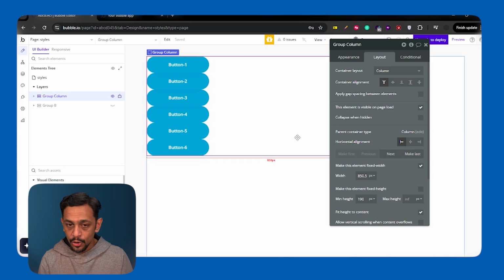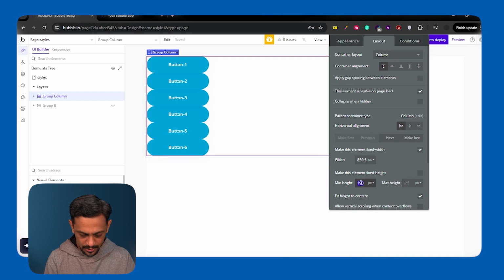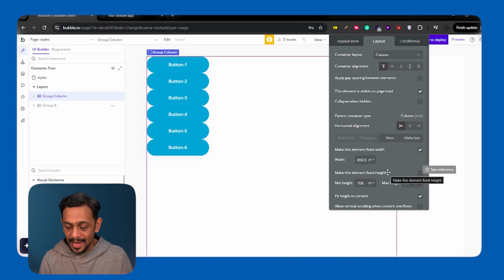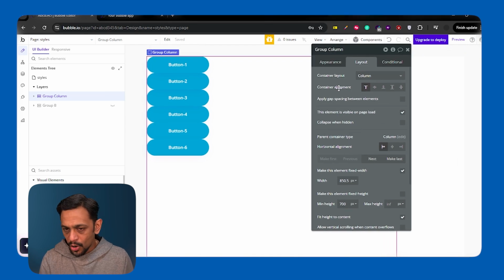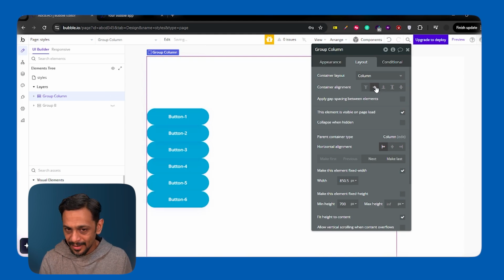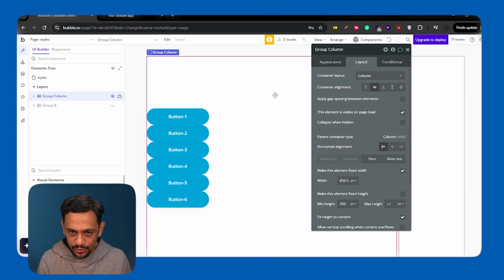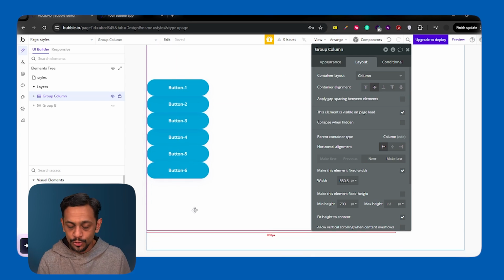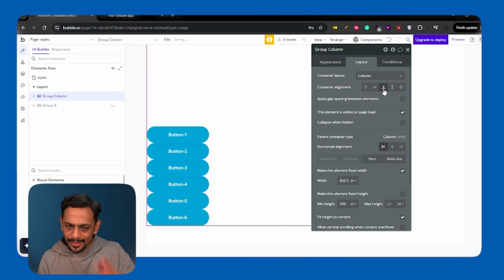Firstly, to understand that, I'll go to minimum height, okay, and change this to 700. As soon as I do that, you can see the height of this particular container has increased. And once that is done, I'll go back to container alignment, and this is top aligned. I'll click on center align, and all the buttons stacked one below the other come at the center of the entire container. Okay, so you can see the top portion and the bottom portion are equally divided. If I select bottom aligned, all the elements will come to the bottom.